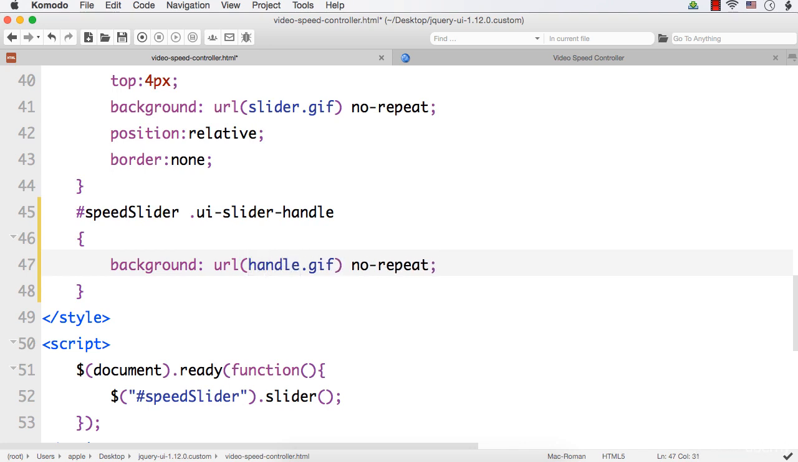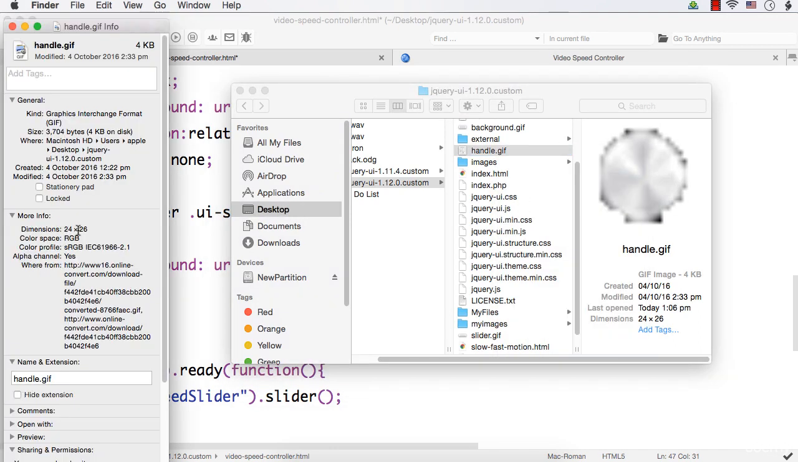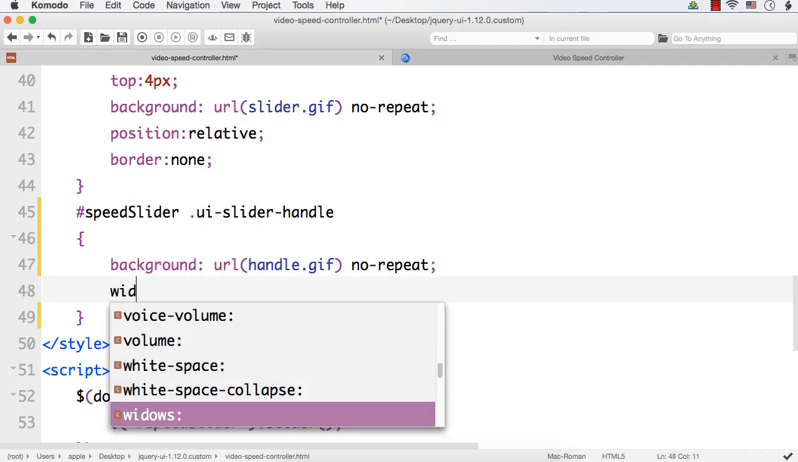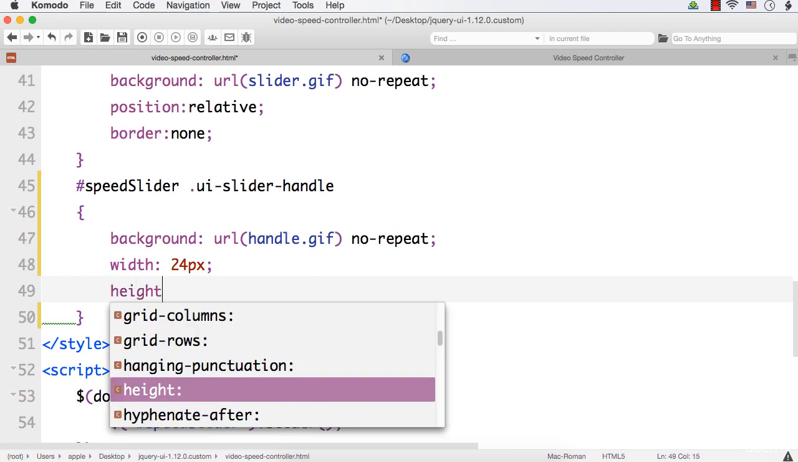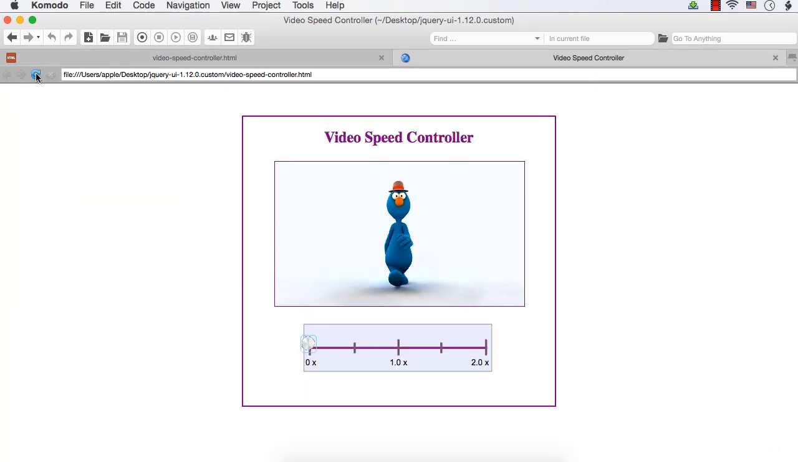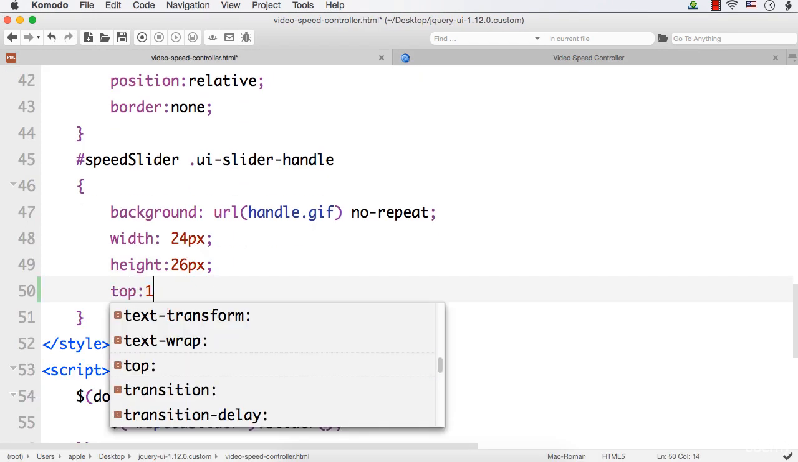So handle, and I also want to specify the width and height for this. So let me get the info. Width is 24 and 26. Okay, so here I can specify width to be 24 px and the height to be 26 px. Now let's see how it looks like. Let me save, refresh. See, it is appearing like this. I think we can move it a bit down. So I can use the top to be 1 px.